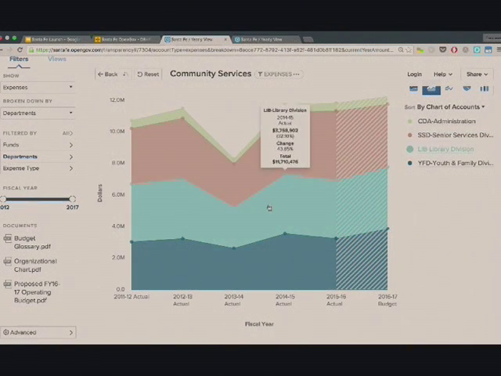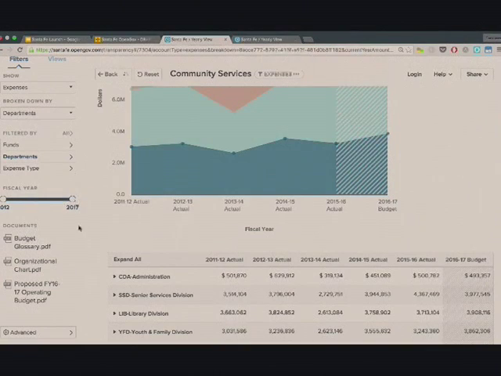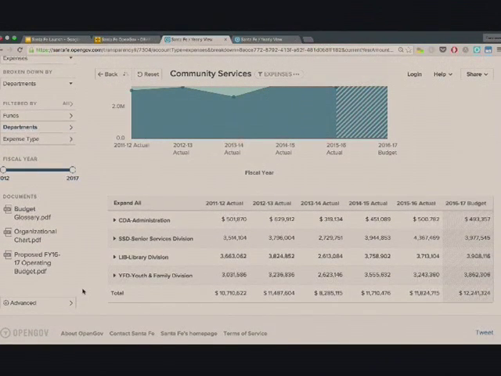Everything that you see in the chart is also available in table form, if you prefer tables, down below, where you'll have spending year over year and totals at the bottom.